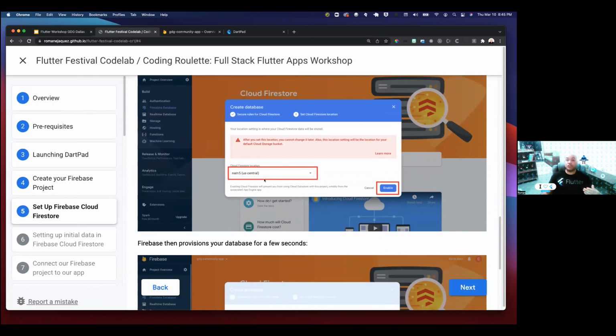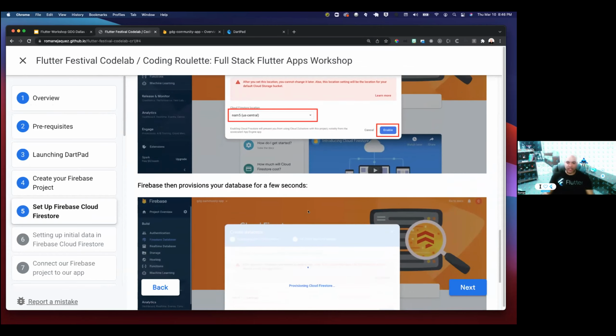Then you select which location you want this database to be provisioned in the Google Cloud. Maybe you can even find the region that is closer to you, but you can leave the defaults for now. So you just leave the defaults on where the database gets created. In this case, the default is US Central. And then after that, you click enable. And then after that, it gets created.